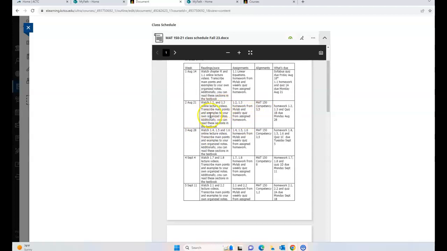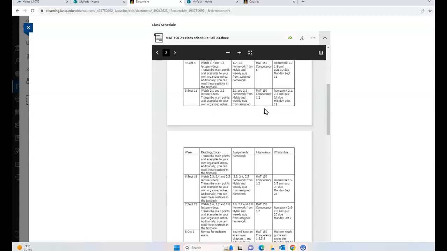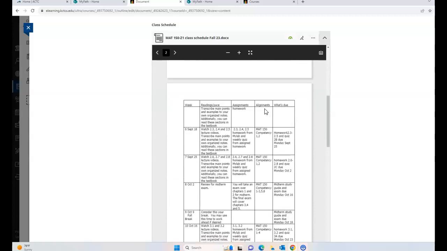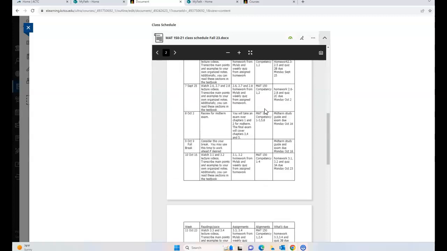Week 2, 1.2 and 1.3, we kind of follow the same routine. Alignments, that just shows that I'm not just making this stuff up, that it's a competency that's required by KCTCS. In case you transfer this course, I am following a list of competencies. And on we go. You'll do that every week until we get to midterm. So whenever you wrap up Chapter 2, then we'll start with talking about the midterm exam. There will be a midterm exam covering Chapters 1 and 2.